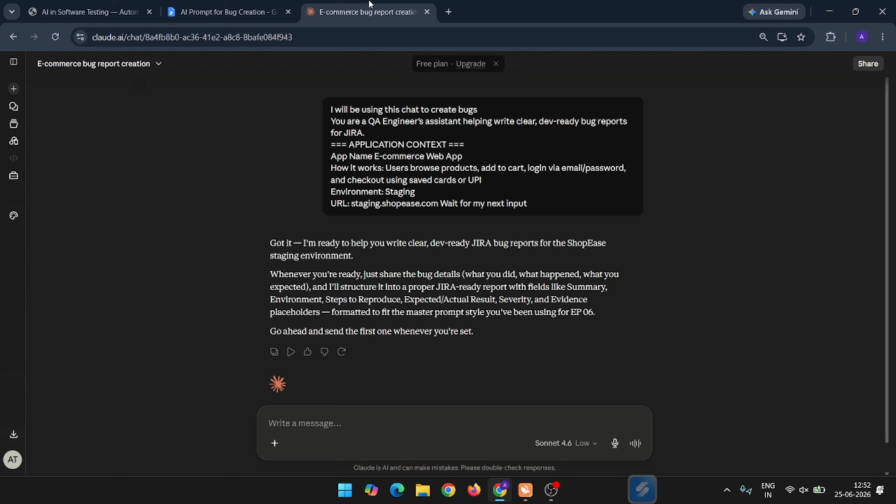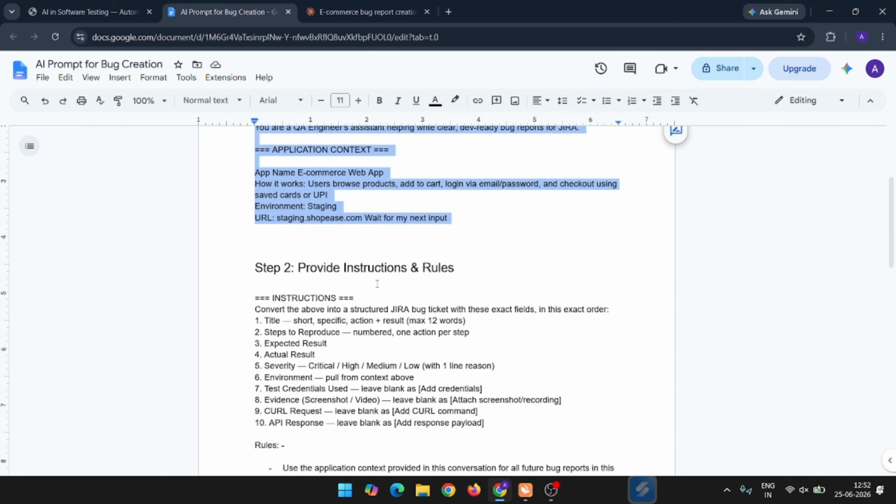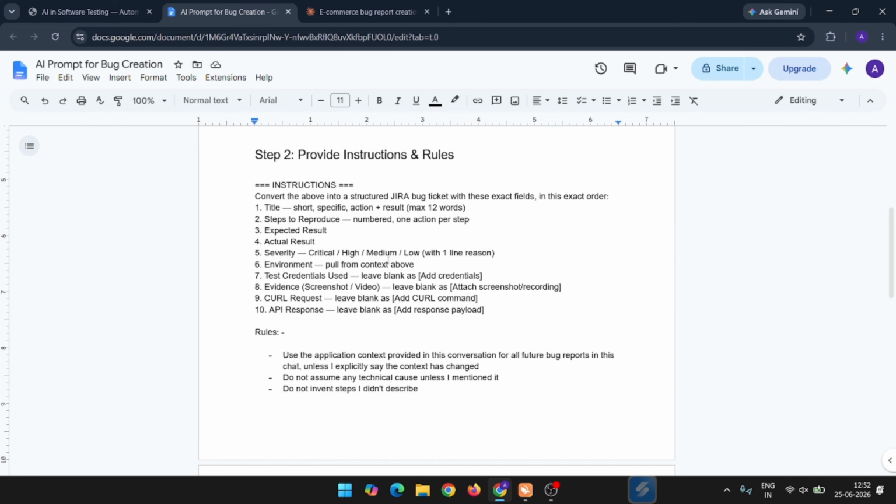Next, the second step is that we have to provide the instructions. What are the instructions that we have to follow while creating each and every bug report? So first thing is that it should be structured as a JIRA bug ticket, and I want the exact fields like title, steps to reproduce, expected and actual result, severity, environment, and test credentials, evidence, curl request, API response.